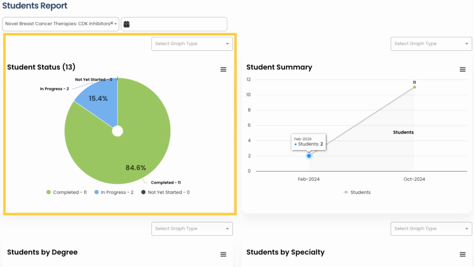The Student Status section provides an overview of student activity, showing the number and percentage of students with courses in progress, courses completed, and courses enrolled but not yet started.